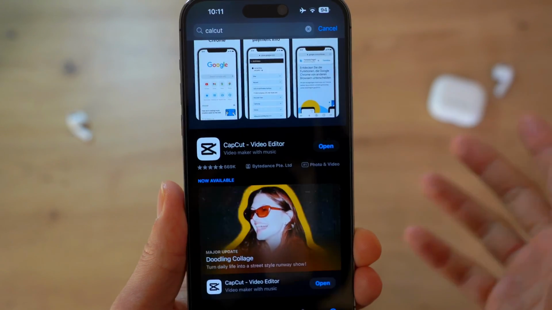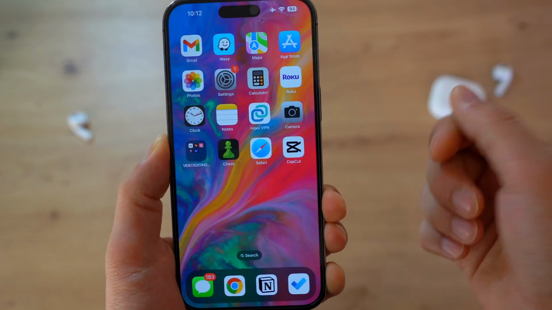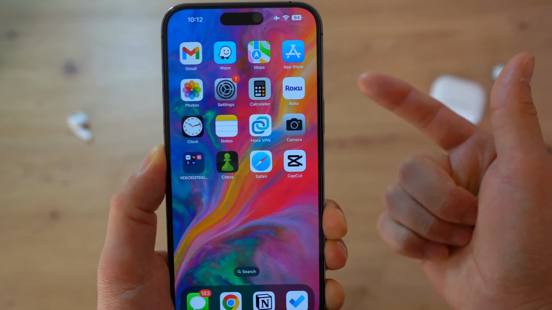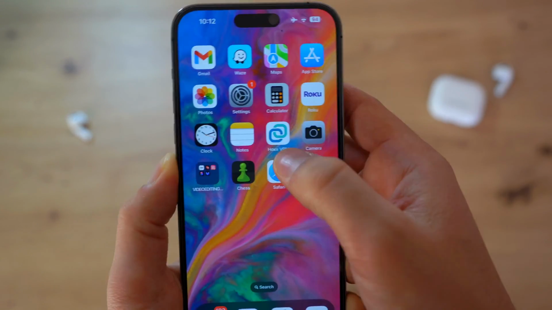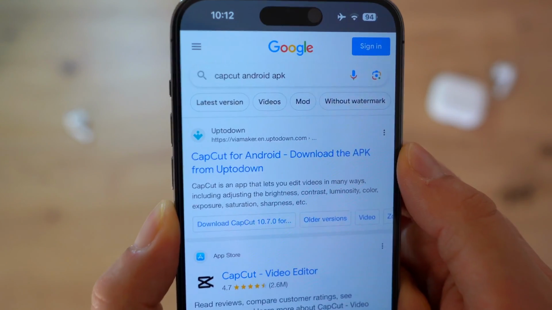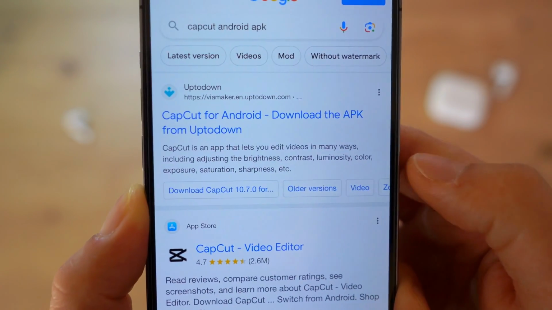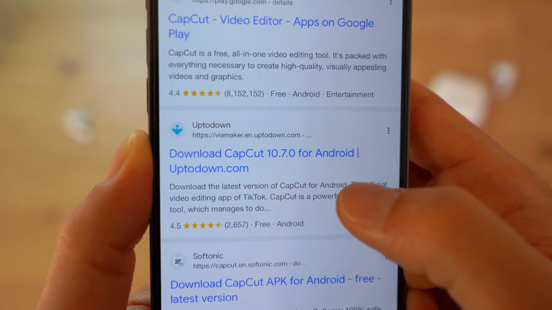So this is pretty much it for both Android and iPhone, but specifically for Android, if it's not showing up in your Play Store, you can try using a VPN, the first method. And the second method is changing your region within the settings. You can do that as well on Android. But if those two methods don't work, the last resort for Android will be to look up on Google CapCut Android APK. And the first one over here seems like a good APK. If that one doesn't work, you can go ahead and try out this one. This one might also work for you.